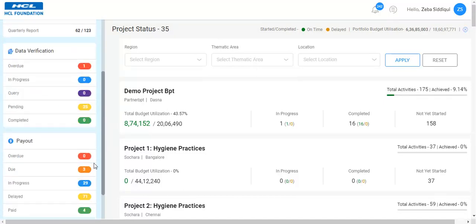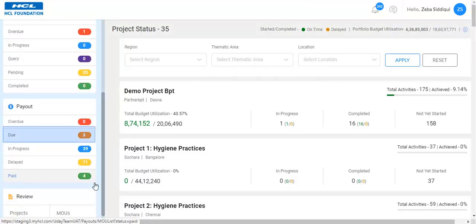Let's scroll to the payout section. Any payout request raised by the PTM and pending with Project Finance will be visible in the Due tab. If the SLA has been breached for approval of the payout request, the same will be visible as an overdue task. All payout requests approved but pending with other stakeholders' approval will be visible under the In Progress tab.